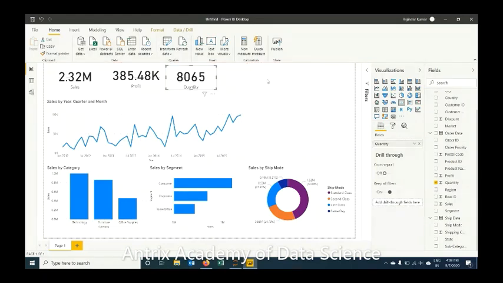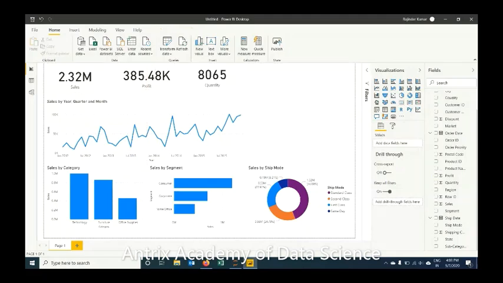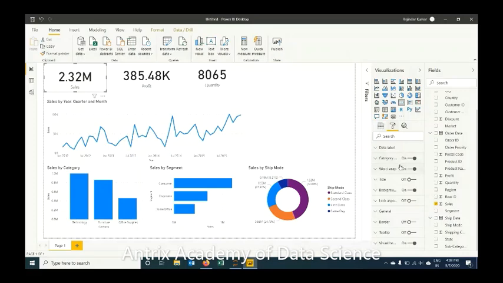Then align them based on your layout. Let me take one on the left, and one on my right. Let me make it perfect and more central. That's good to go. Let me format this to make it more readable.